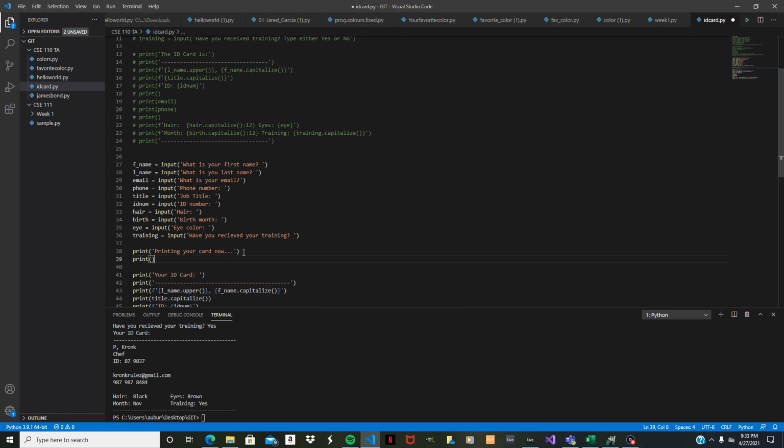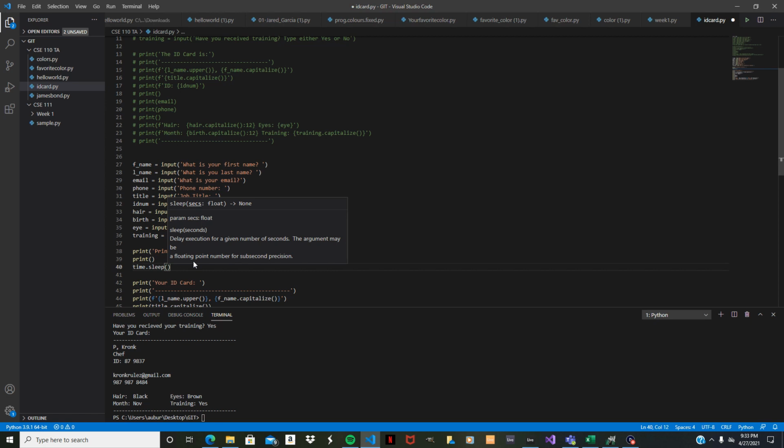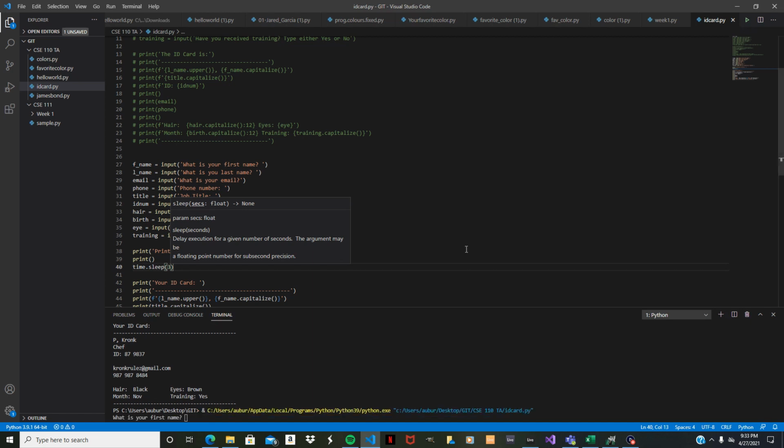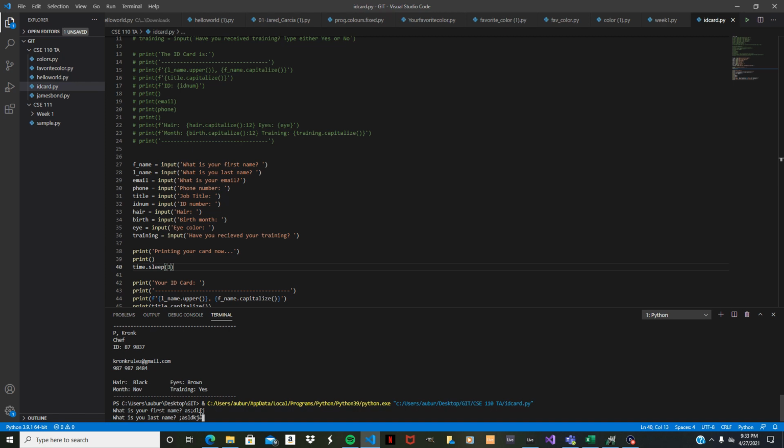And then we can use this time.sleep. And then add a parenthesis. And then whatever number we put in here, that's how many seconds it's going to be. So let's give it 3. And we'll run this again. And I'll show you what I mean. So I'll just enter random information this time.